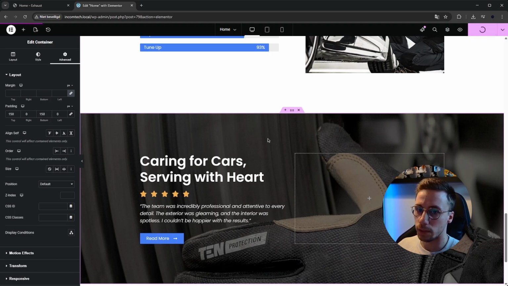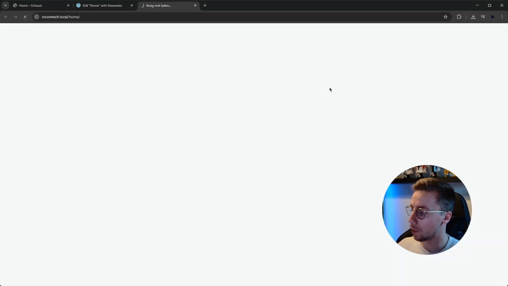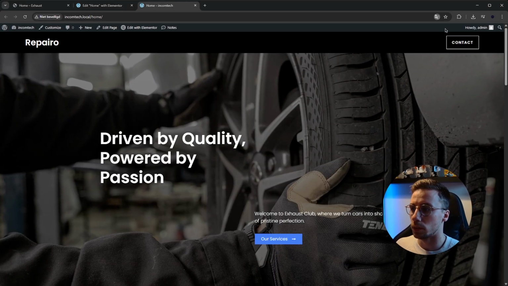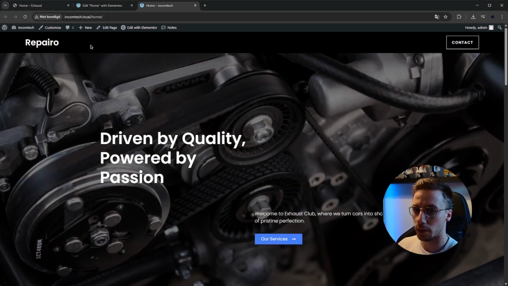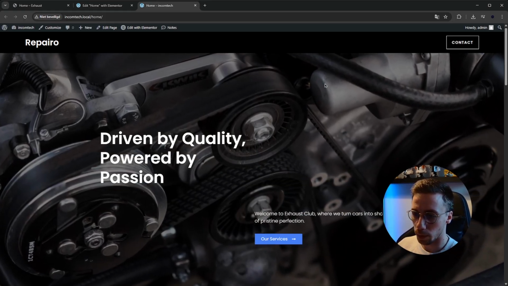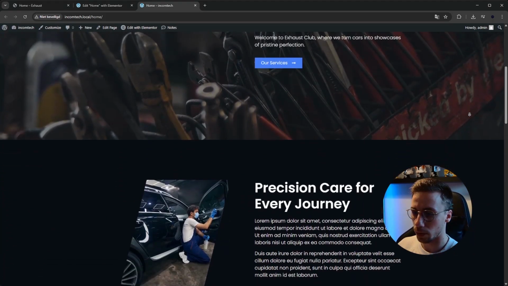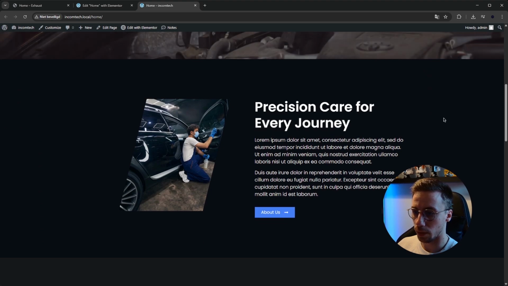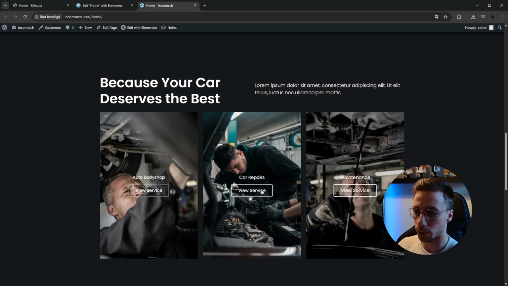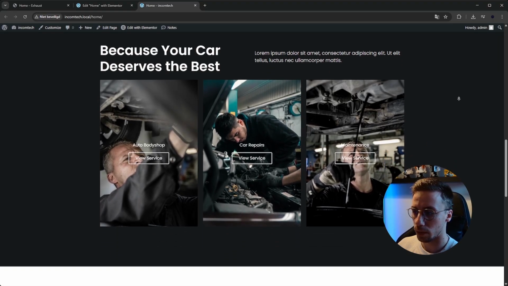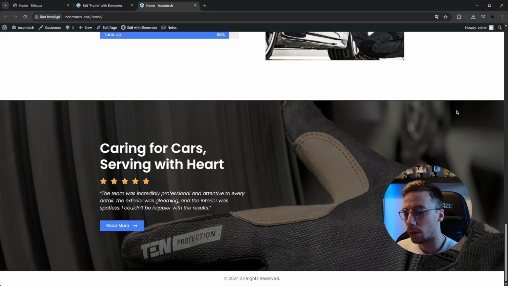I'm gonna publish this. So let's take a look at what we've created so far. View page. There we go. Driven by quality, powered by passion. We have our nice header where the menu still needs to be implemented. We have our image overlay on the top. If you scroll down, we have this little thing about us. Scroll down, we have our services where we can click on the service, which we are going to implement in a later video. Scroll down, we have this section, and then we have our testimonial.